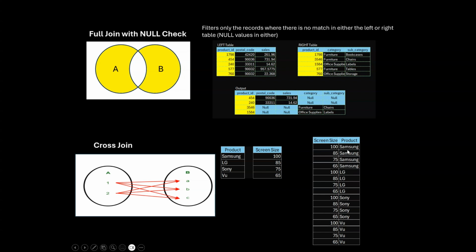So what we see here is that each product has got its four different sizes, right? It has multiplied, or combined, or cross joined with each of the table rows and gives an output of 16 entities in total. So each product has got four different sizes, or each size has got four different products. Either way we can look at it. So that's about the cross join.